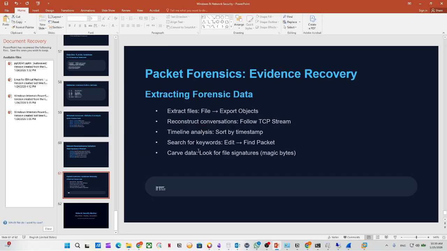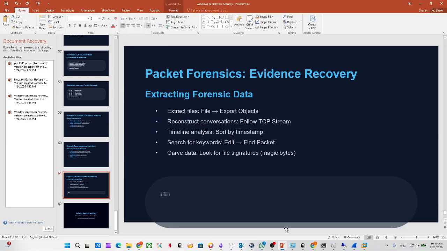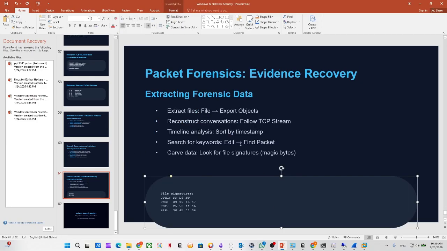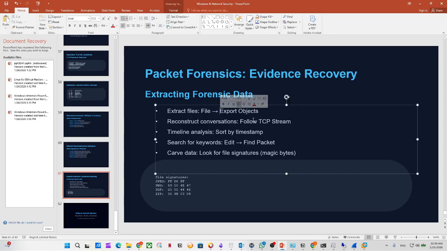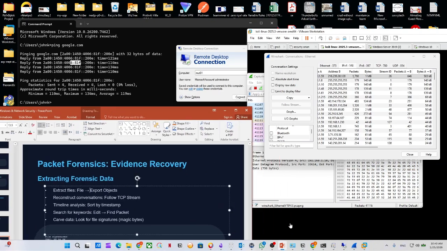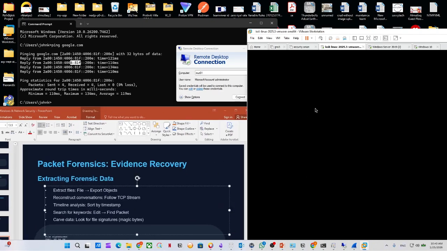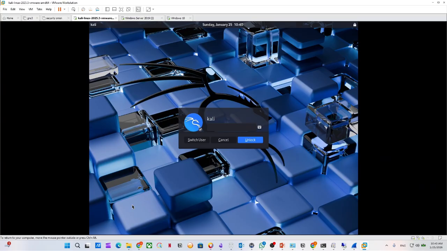So let's, yeah, we can extract files. We've talked about this actually, and we can use File, Export Objects, timestamp, and find the packet. So now let's go to Kali.